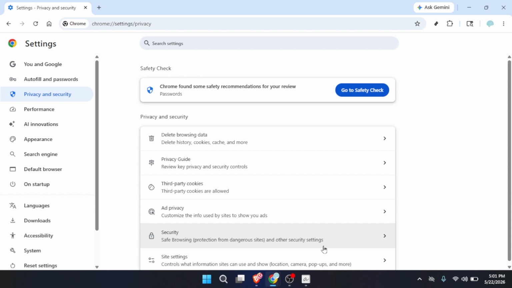That's it. You've cleared your cache in Google Chrome. This is a quick maintenance step you can repeat anytime a page won't update or looks broken.